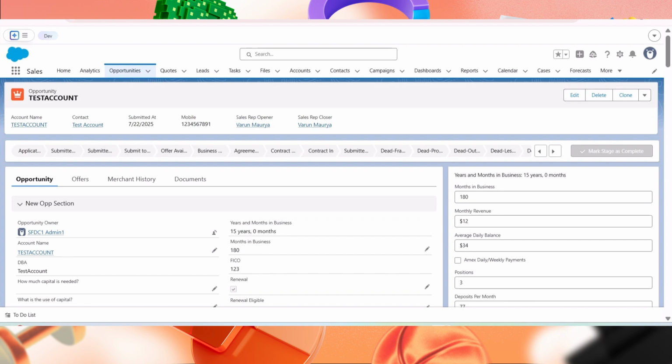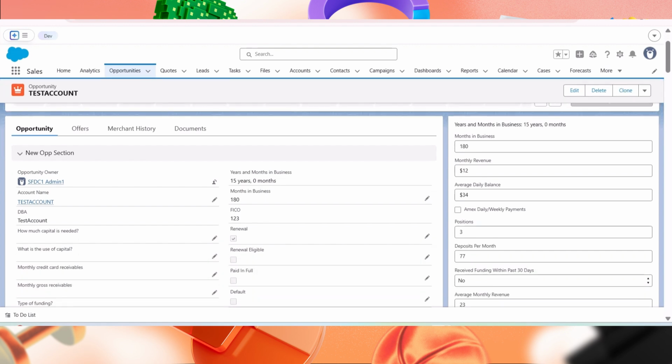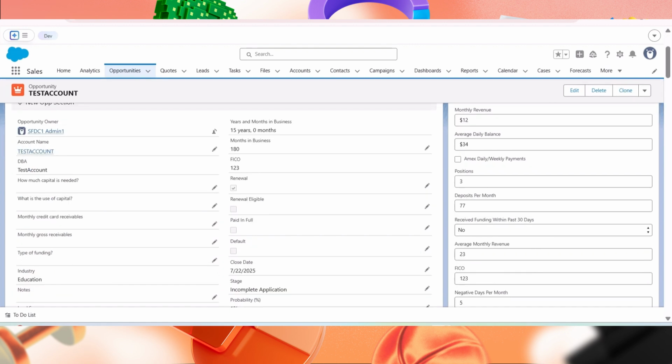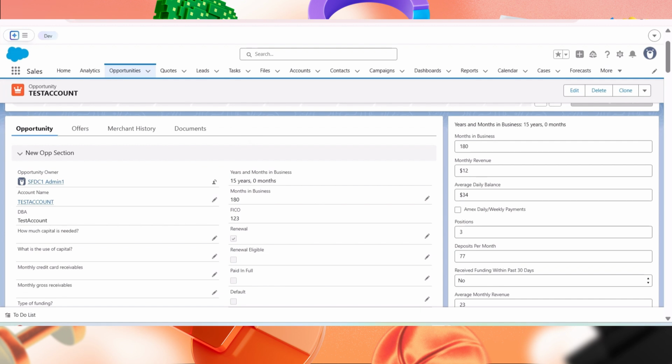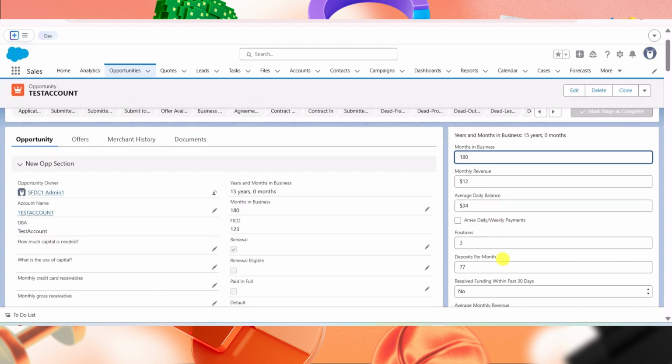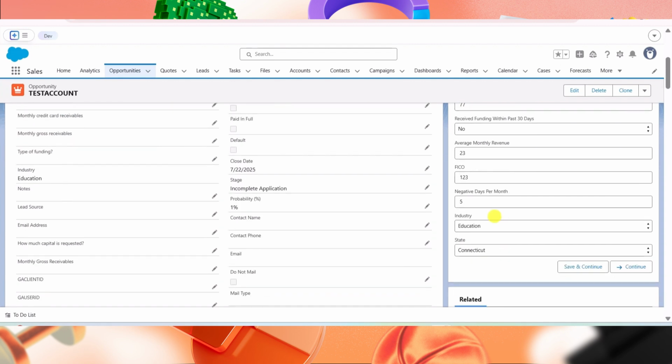Third, funder eligibility check. Now we move to the funder matrix where we check which funders the customer is eligible for. The screen shows customer details, which came from the opportunity, and provides two buttons, save and continue.